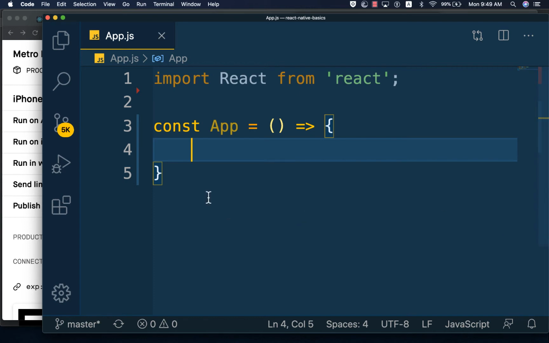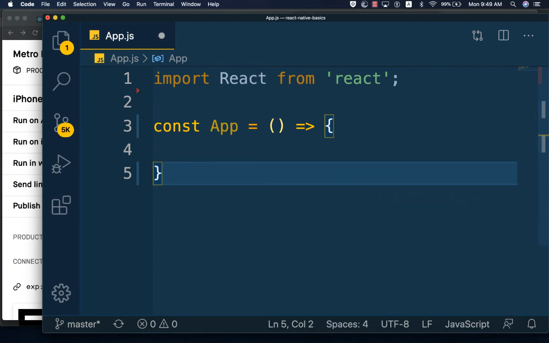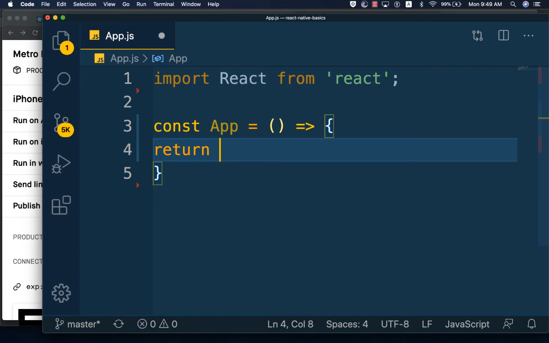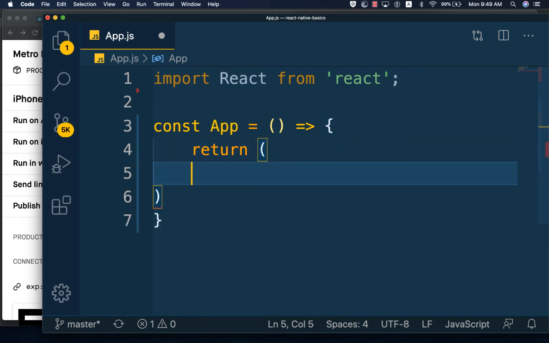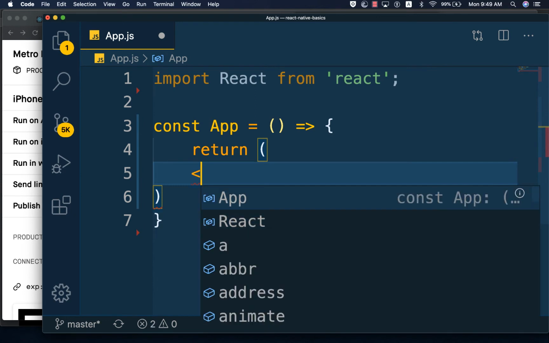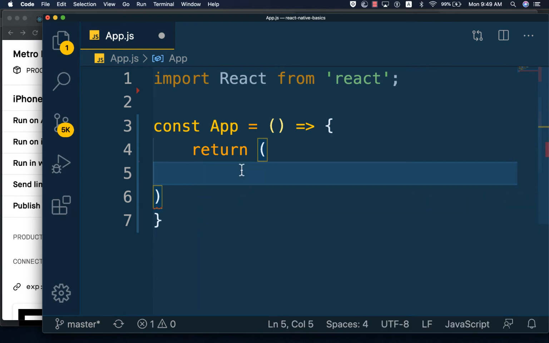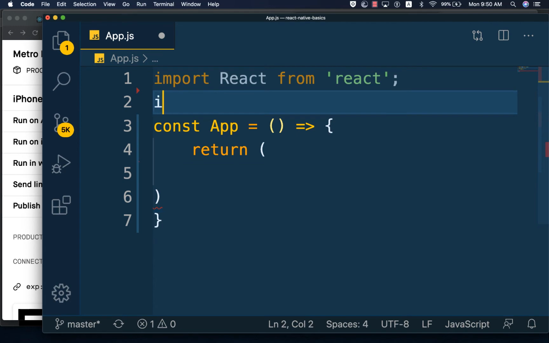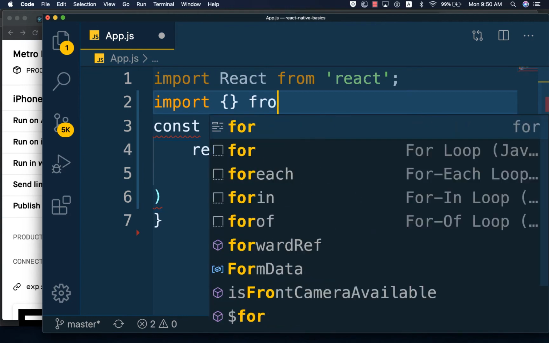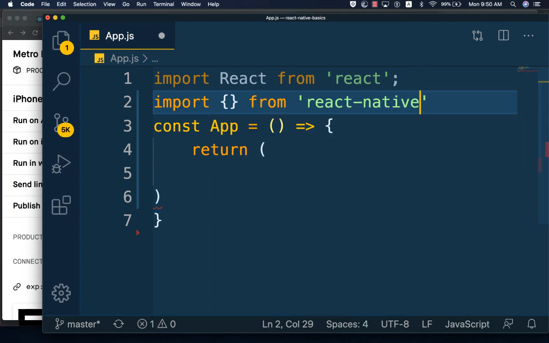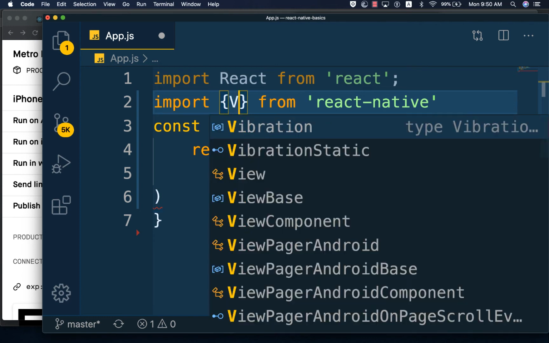Next, let's return JSX syntax from here. In React for web, we just use a div, but in React Native we have a special component. The first component we want to talk about is called View. Let's import it from React Native.